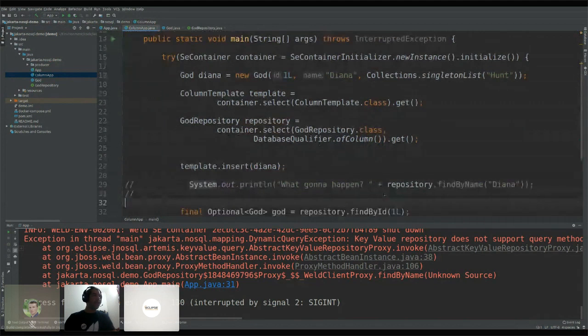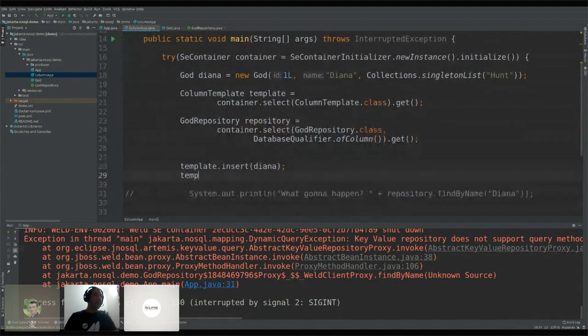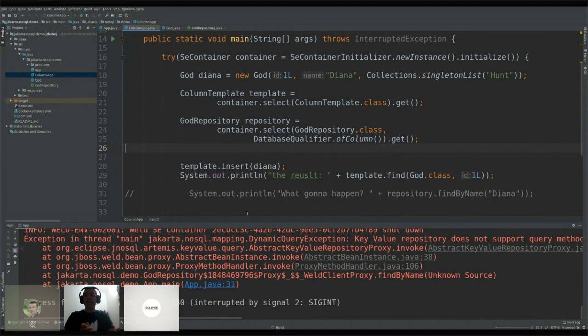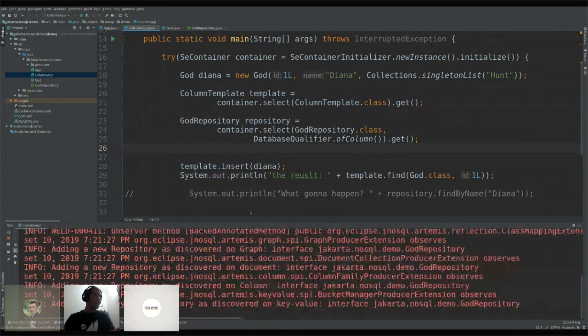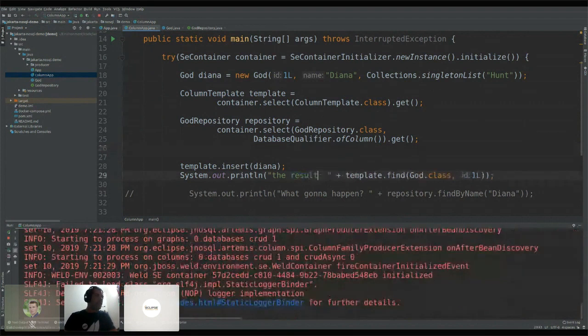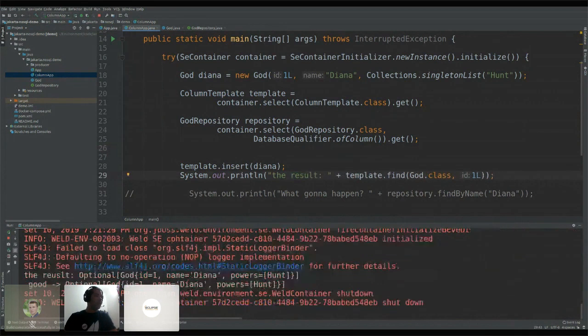Okay, and let's find by ID. Find God repository and the ID itself. So the results, and execute this guy right now and see what's going on. Okay, let's fix this little bit mistake here. Okay, the result and the good result.